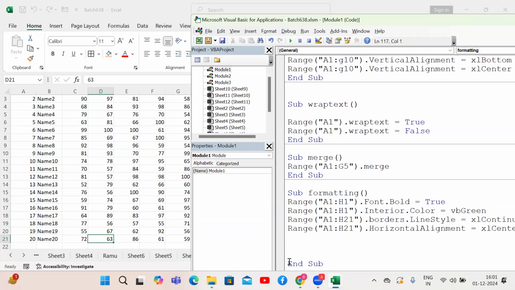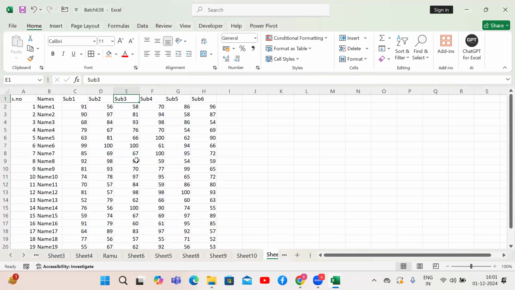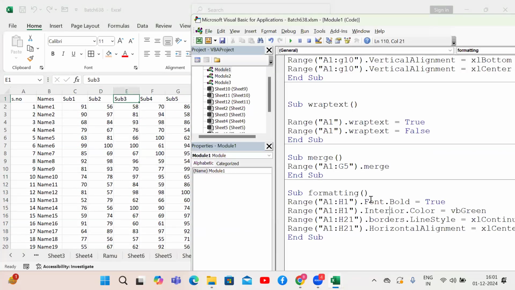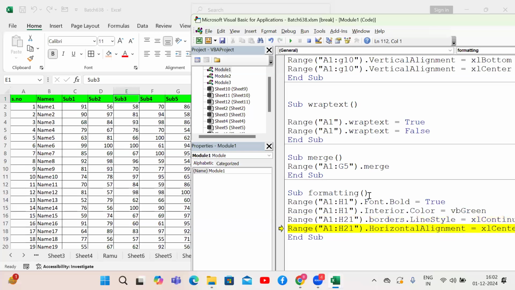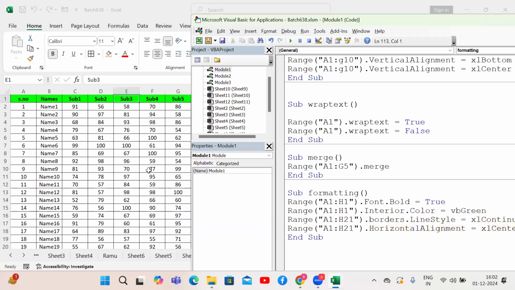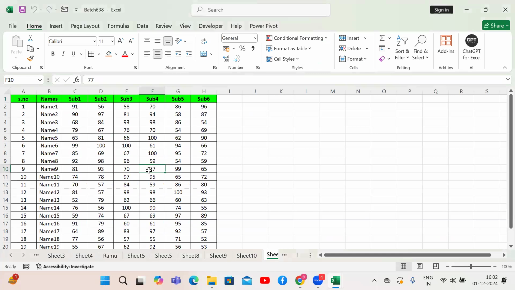So every time I get this data, these are the actions I'm going to perform, these are the tasks I'm going to perform, one by one. Now I'm executing this. Bold has happened. Green borders. This is the job I have to do every time. My job is done.